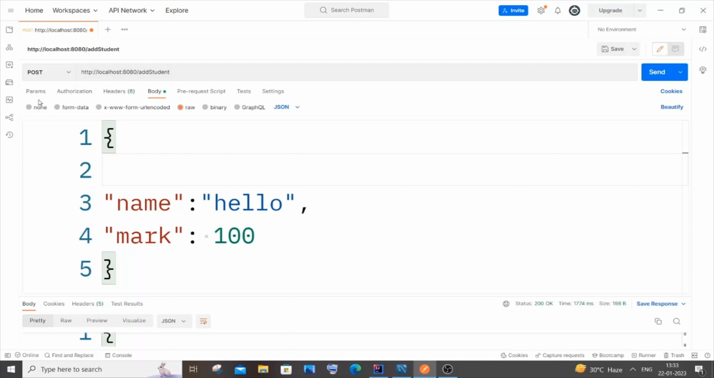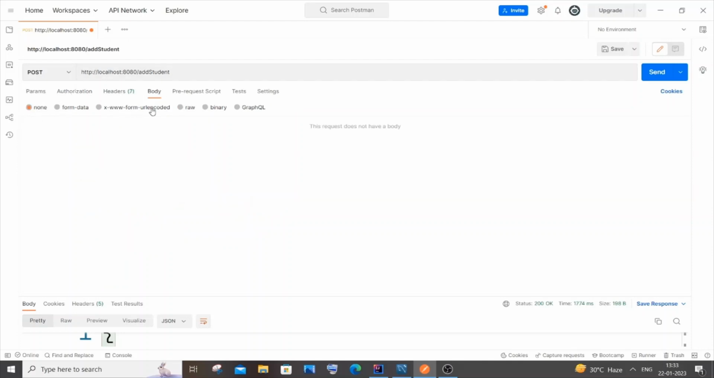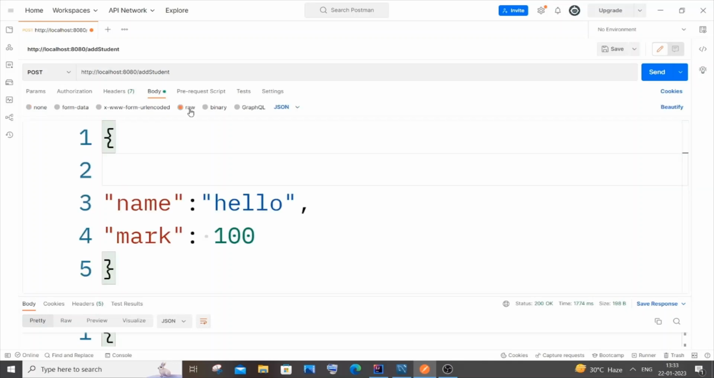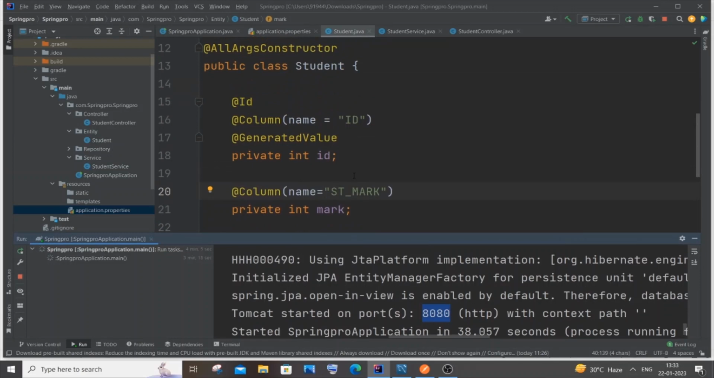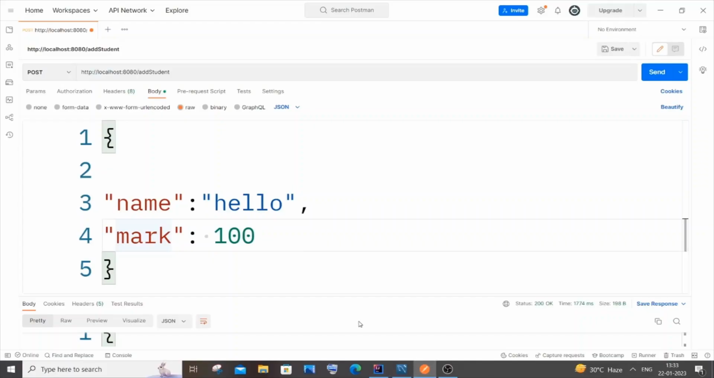And after that you need to come to body, and it will be none by default, I guess. Body none. You need to go to raw after that, and you need to have the format like this. I'm inserting here only name and mark values because my ID is auto-generated, as I told you, because of this generated value annotation. That's the reason why I'm not referencing ID over here. I'm having only name and mark values sent as a request body. So you need to have raw, name within double quotes, hello within double quotes, mark key within double quotes, and since 100 is of type int, no need for double quotes on that. Be careful there as well.